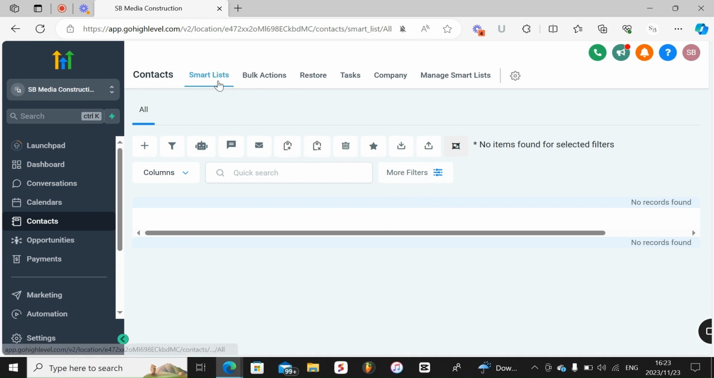Then, as you can see, it's written the smart list, the bulk actions. On bulk actions, let's say you have 2,000 contacts and you want to send out something, you can click on bulk actions. Then it's going to do that sort of an automation or whatever it is, in bulk, basically, right? On restore, if you've deleted a contact, you can restore it back. Then you can have that contact back, right?